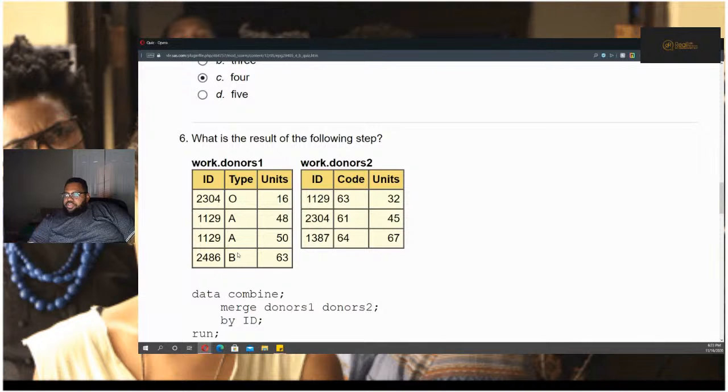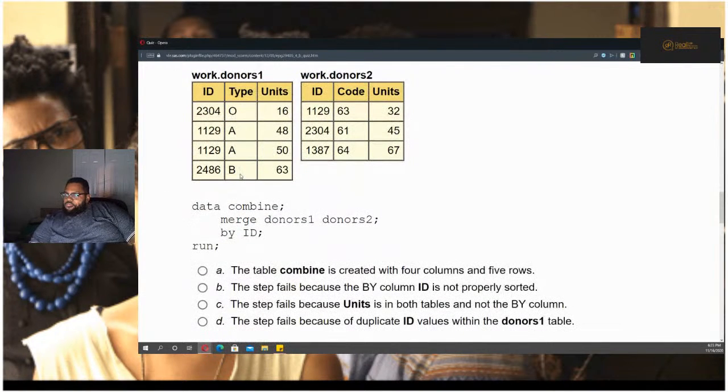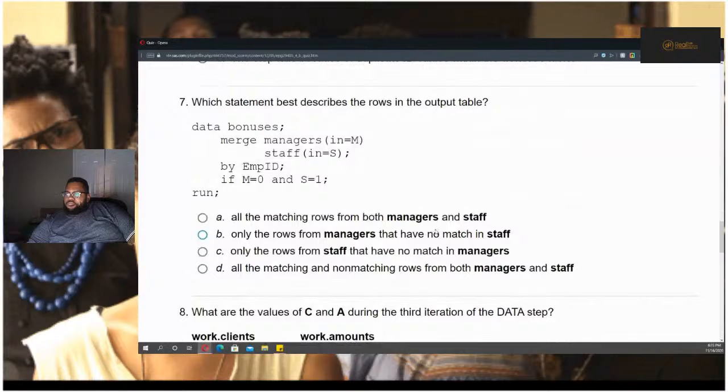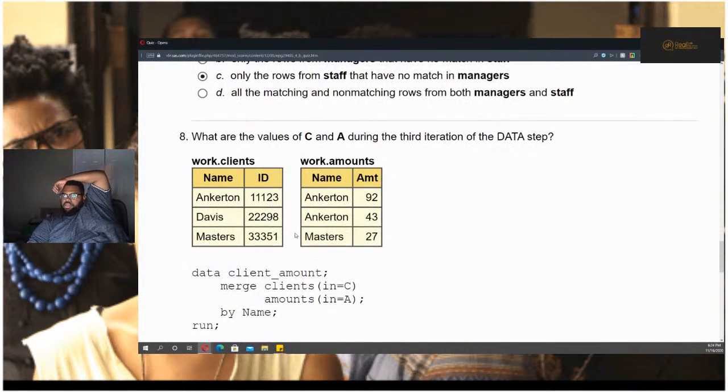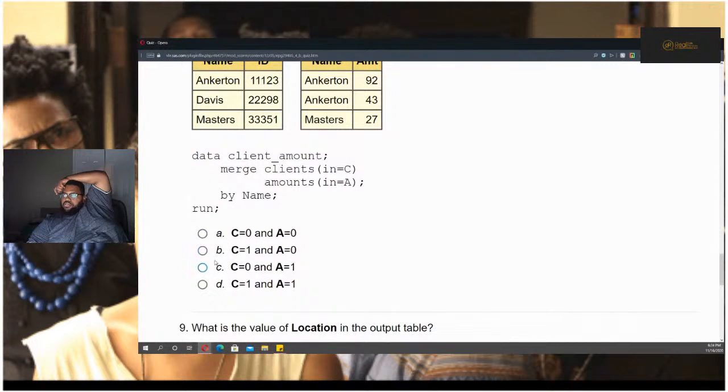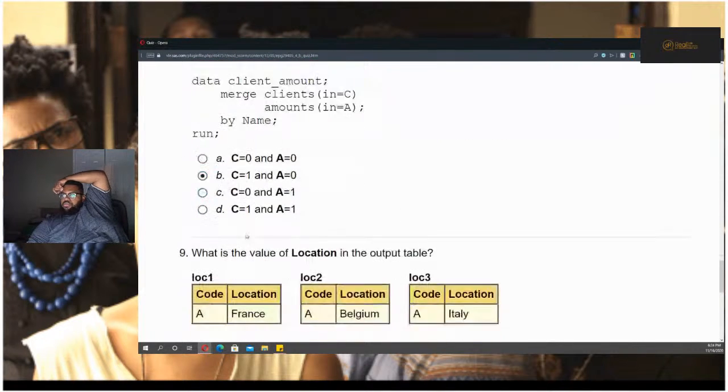What is the result of the following step? Definitely because the by statement's not sorted properly. This was correct. This is only asking for the rows from staff that have no match in manager. We're looking at the third iteration of the data step. We got to read. Third iteration of the data step. There's a match under name, which will be client, which will be C. But there's no match in amount. So it'll be C equals 1, A equals 0.